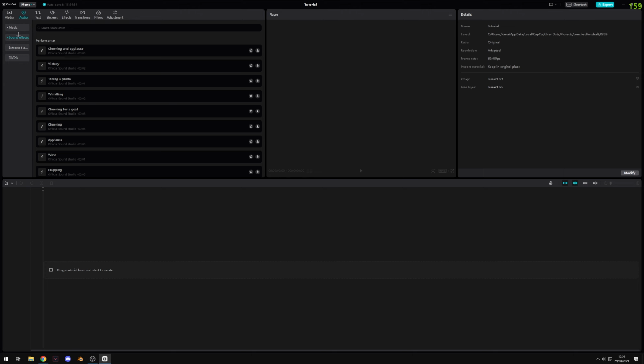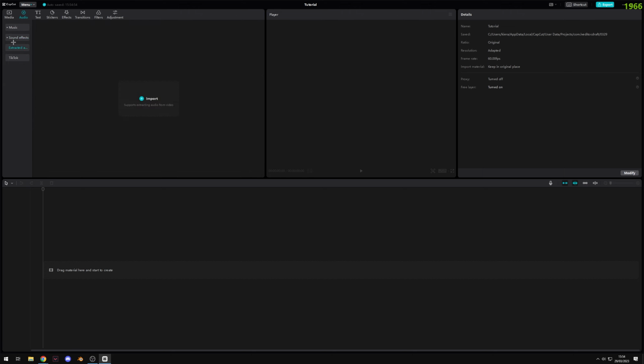If you don't find any music in here that you like, then you have the extracted audio section. So say you've got a video of another edit that you like, you can drag and drop the video in here and you can take the audio from that. Now this is handy if you don't know what the song's name is, or if you just don't have an original MP3 file or anything like that and you'd rather just grab it from the video.